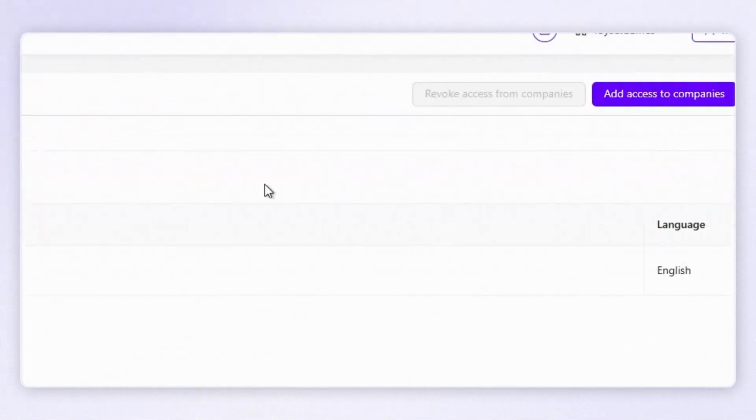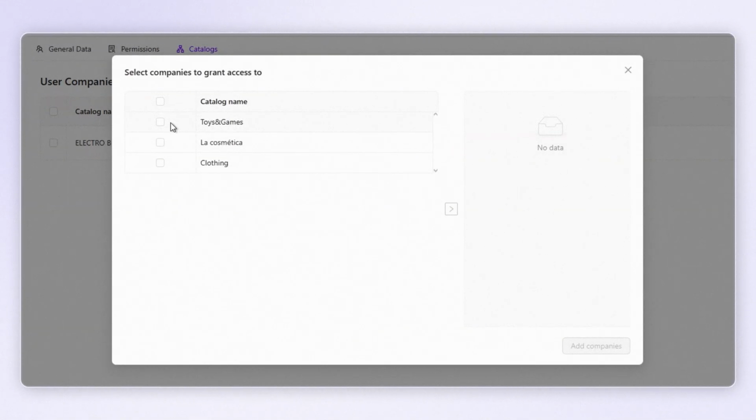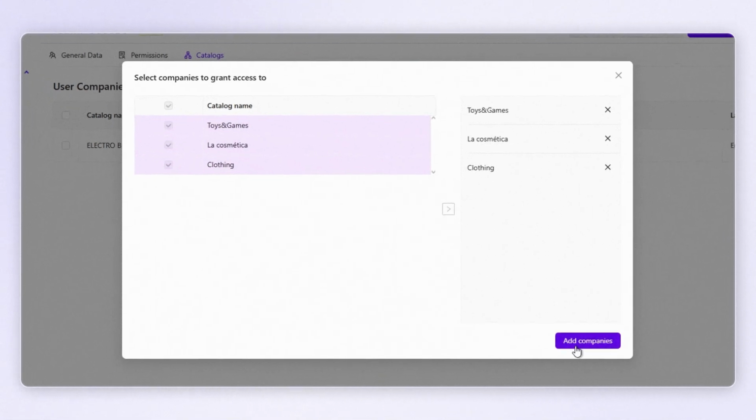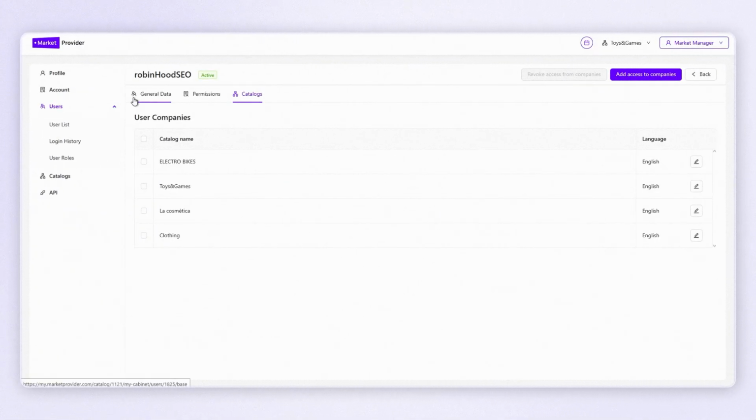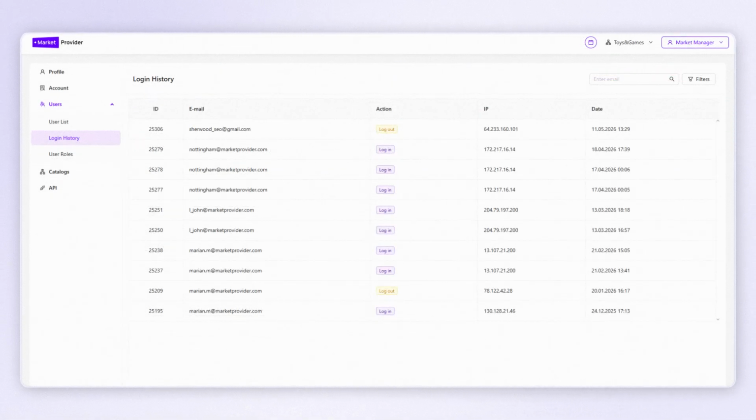One more level of control: access at the company level. If your account has multiple catalogs, you assign the user access only to the ones they need. The rest, they simply do not see. You can deactivate a user if you need to temporarily restrict access. The full login history is saved: IP address, date, time of last authorization.